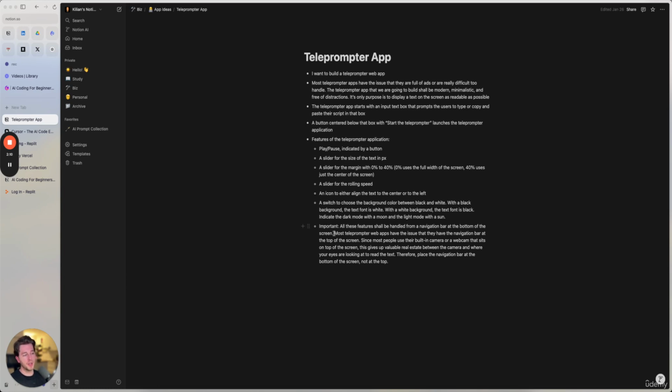Most teleprompter apps have the issue that they have the navigation bar at the top of the screen, right? So when you imagine your laptop, you have the webcam just in the center on top of your screen. And then sometimes, or not sometimes, in all of the teleprompter apps that I saw, this navigation bar was on top of the screen. And this is the most important real estate because you want to have your eyes as close to the camera as possible. That is what I wanted to achieve with this teleprompter app.